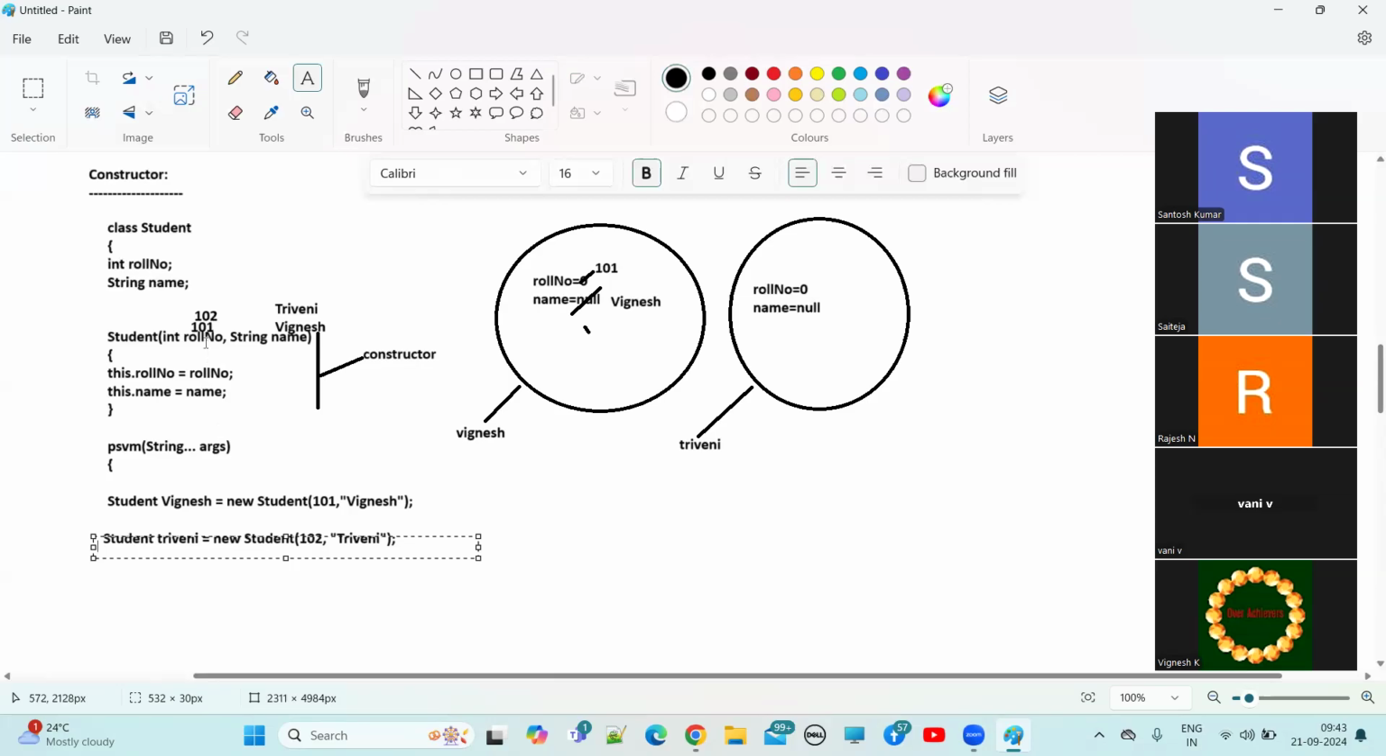Yes. From here only we are calling this one. Now this will become what? Triveni object. Here, the current object. This means the current object. Now what is the current object here? Triveni object is the current object. Am I right? Now here tell me, roll number 102. Okay. Here name will become what, guys? Triveni. Understand everyone? Now the Triveni object is also ready.